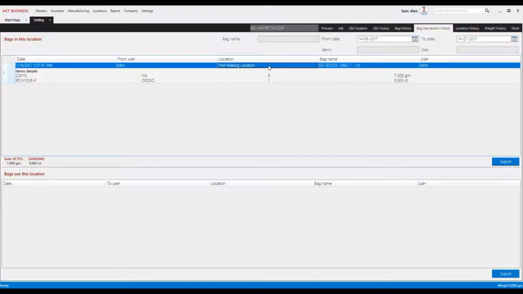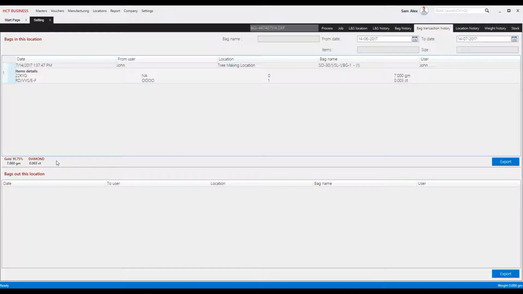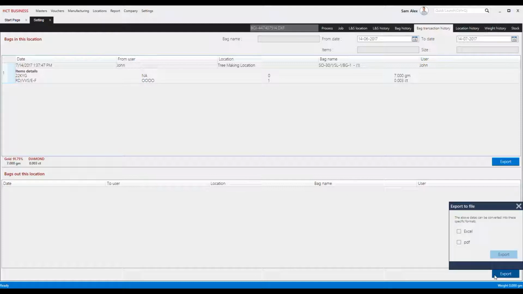Here we can see the transaction history of your bag. Here see the details of the transferred bag. Here we can see from which location it has come by date, user, and location. Total quantity we can see at the left side. This field can be exported to Excel and PDF format. Bag out this location. In this field we can see the details of bags sent to other locations. This also can be exported. Bag transaction history can be filtered by using name, date, item, and size.